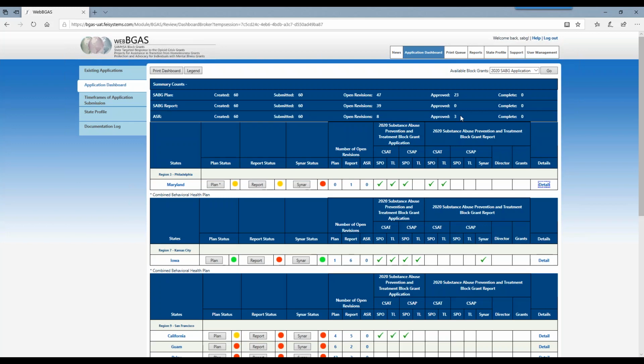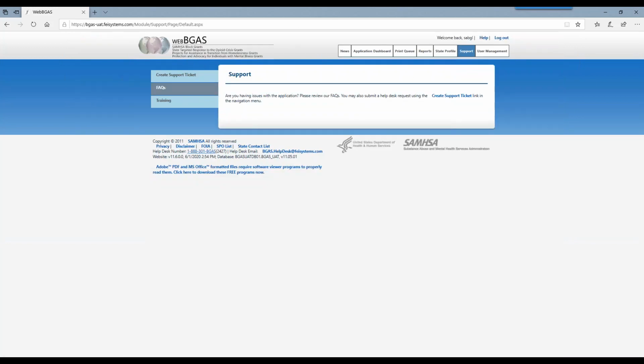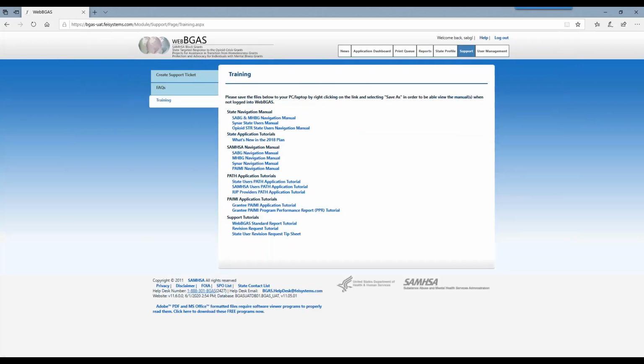All right. Now, up here, we have the navigation toolbar. And there's a couple things I wanted to point out up here. The first place I wanted to go was to support. And if you come down to training, you'll notice that we have all of the navigational manuals and tutorials.